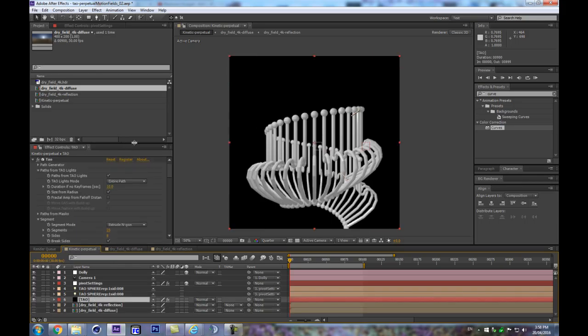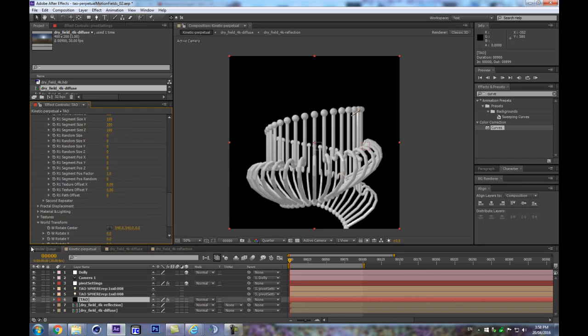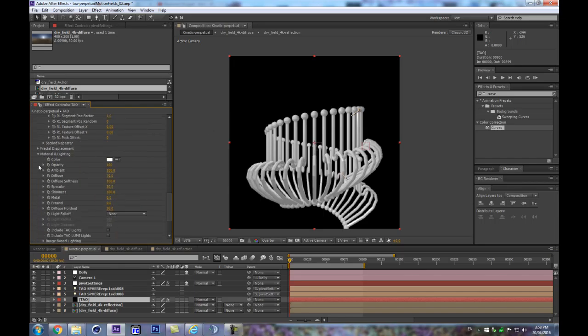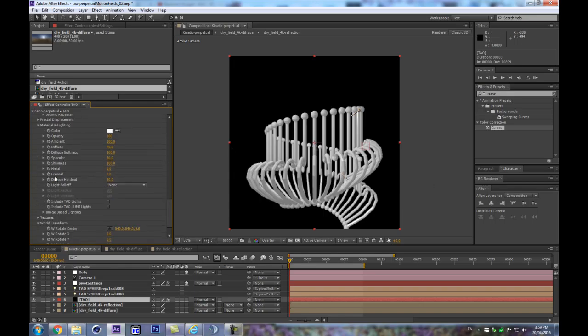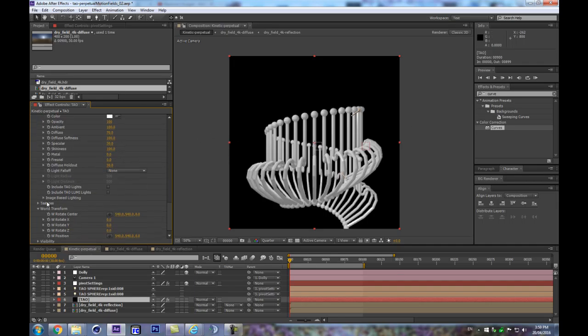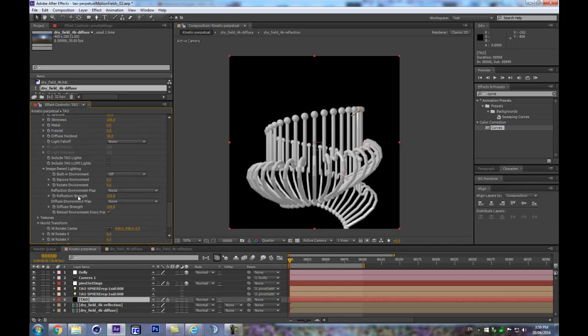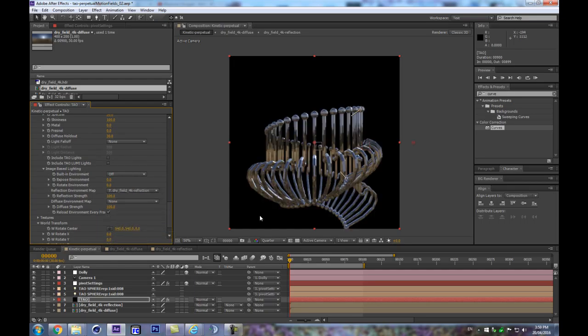And that's where we're going to go in Tao. In this example here, we're going to light this object not by using After Effects lights, and no ambient light at all, no specular, this is going to be picked up from there. We're going to go down in the image-based lighting, and for the reflection environment map, we're going to choose our 4K reflection, and by default it's going to look like that. And let's see our diffusion. We're going to use that.